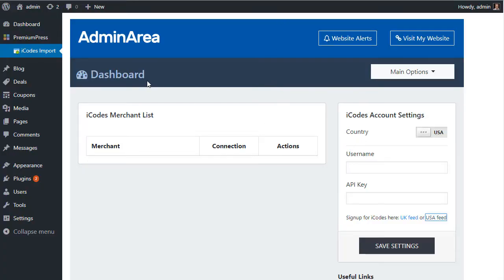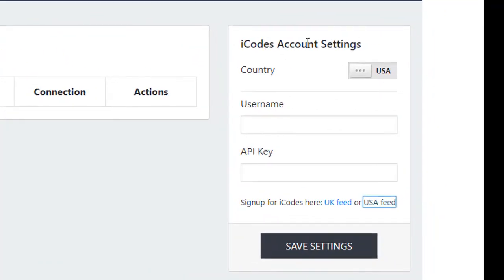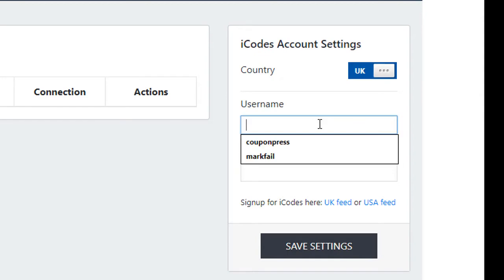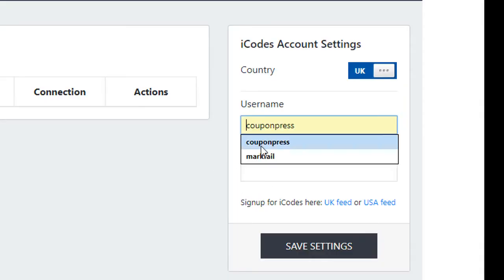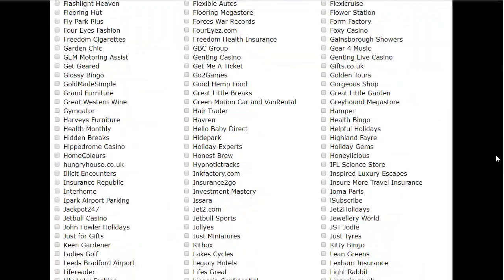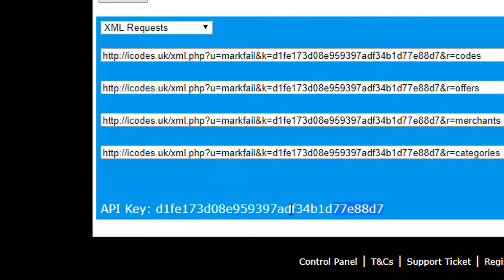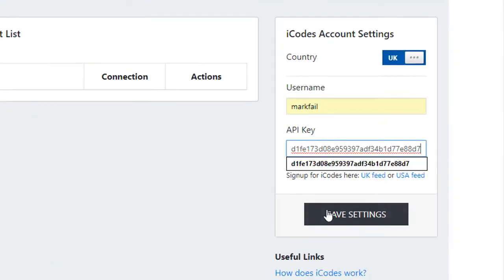So I do this by the admin area again of our PremiumPress website, and we enter our Icodes account details. Firstly, the country. Obviously I'm using the UK feed, so I'm just going to select the UK. The username is the username that you use to log into your Icodes website. In this case it's Mark Fail, and the API key is found at the bottom of their website here. So we just copy that and we paste it in here.